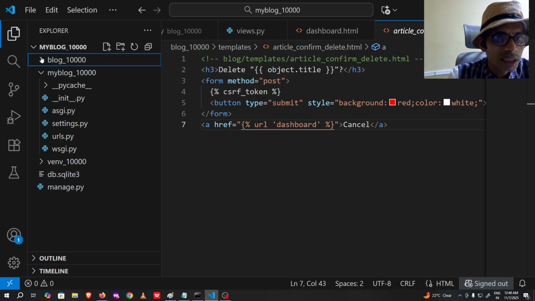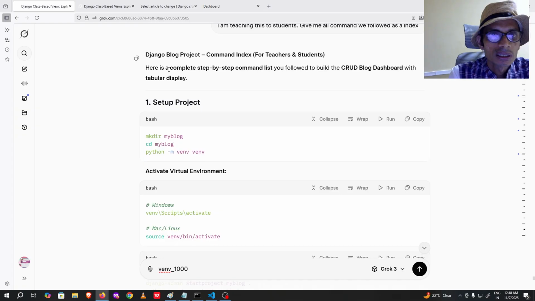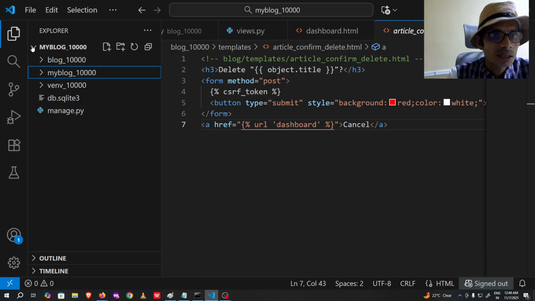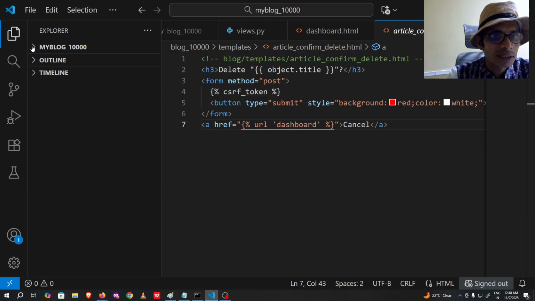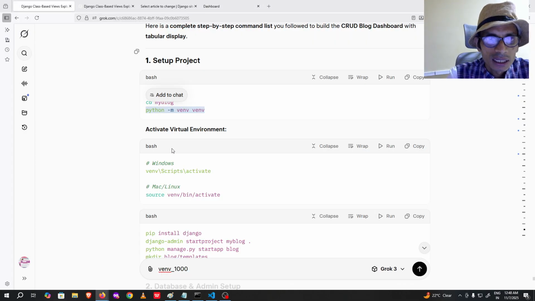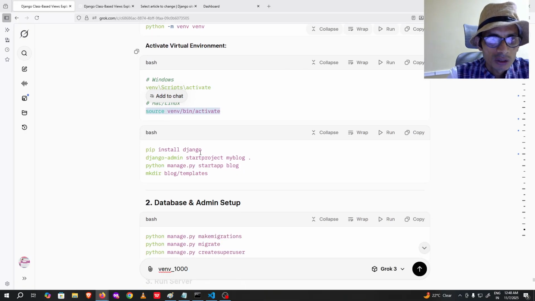This is our main project. So how to create the project and app? Again I revise. Create a folder: make directory my blog, change the directory. In that directory, create the environment folder. This is the project folder, and under the project folder is the environment folder, venv. Then activate the environment. This is the command for Windows, and for Linux this is the command. Then install Django.